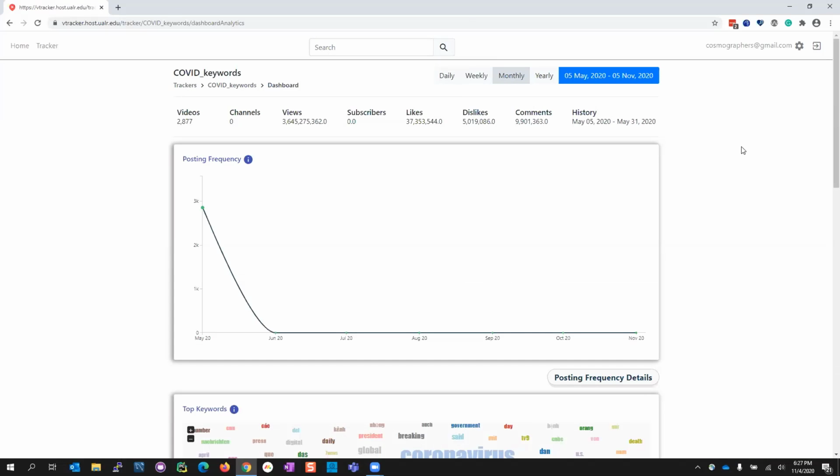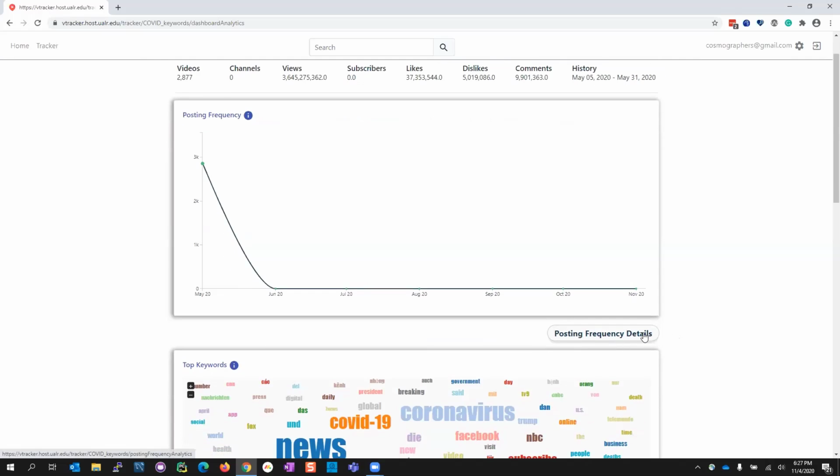So now I'm on the COVID keywords tracker dashboard. And as you can see, you can filter again by daily, weekly, monthly. If you did have yearly data in the particular tracker you're on, you would also be able to filter by that. This one has no channels, but I'm going to see the same information like I did on the previous tracker that I just showed. So here's my posting frequency. I'm not going to go into the posting frequency details page on this tracker because I don't have any channels.